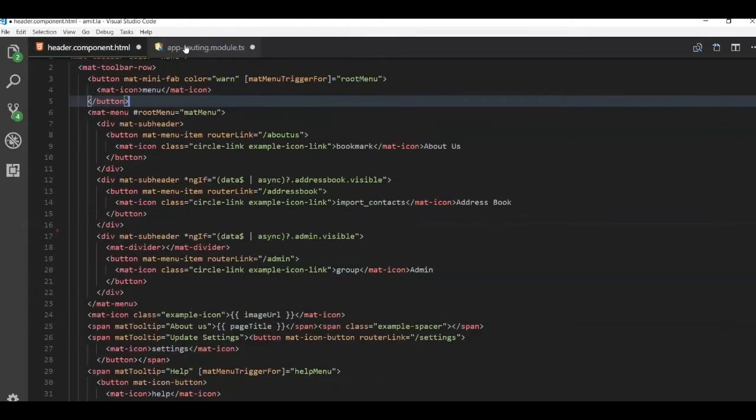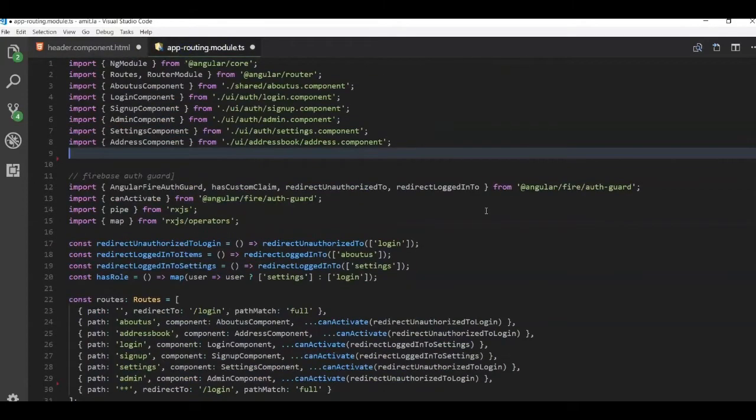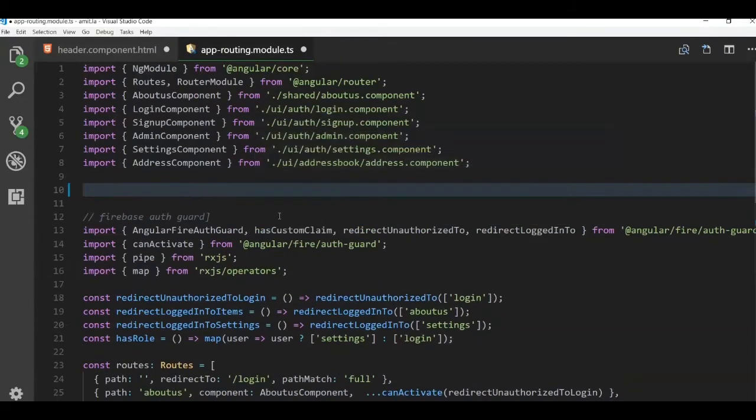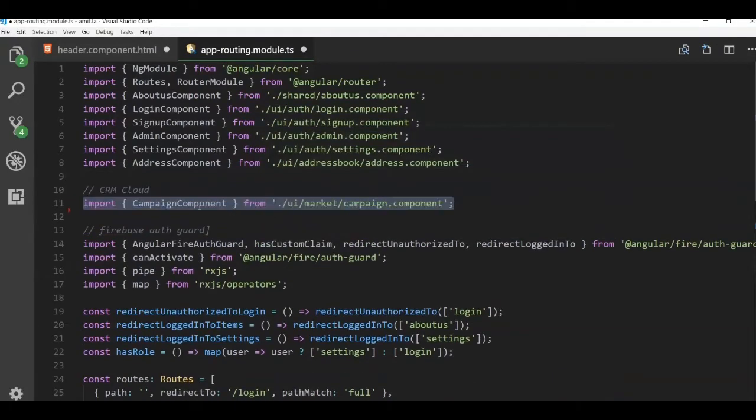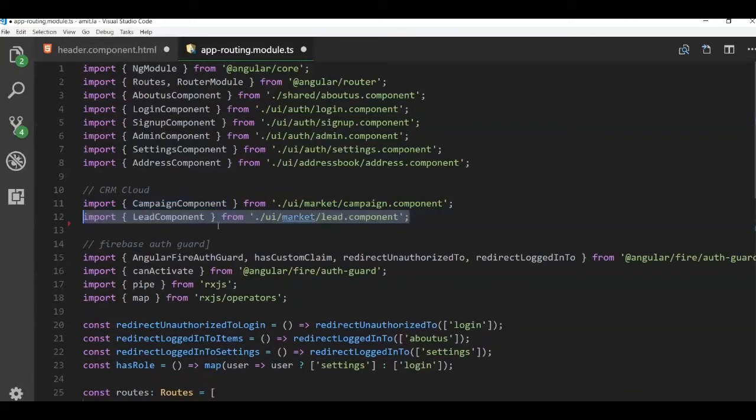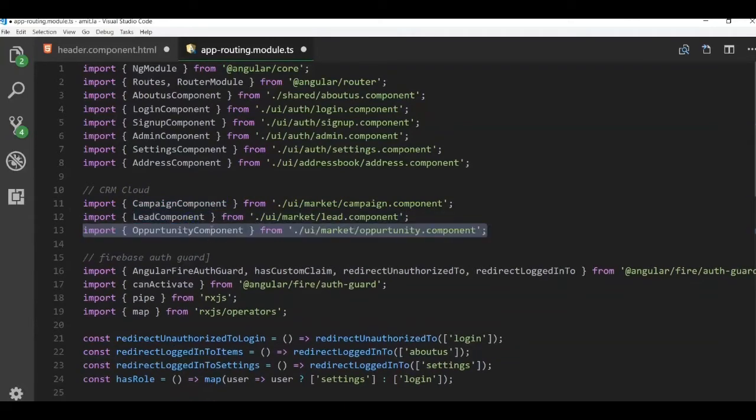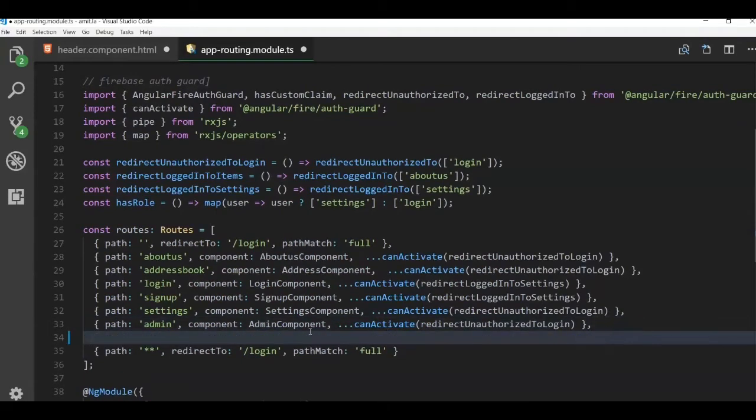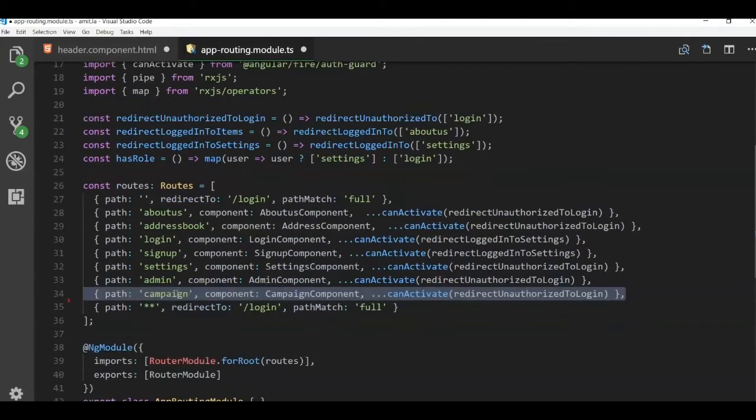Next thing you want to do, let's head out to your app.routing.module.ts file, and here you want to create the 3 different routes for this. Otherwise, your user will not be able to browse to these pages. Okay, now let's include those in your routes array. And I'm going to create 3 different routes: one for campaign, lead, and opportunity.